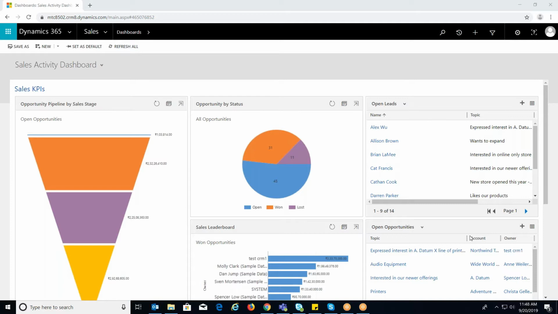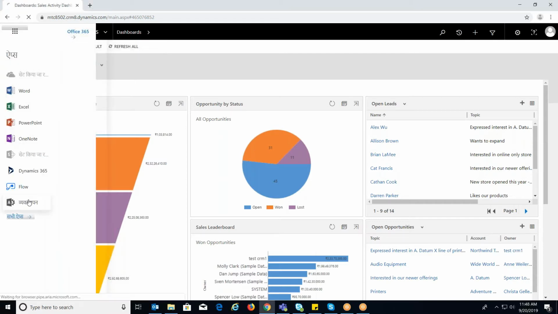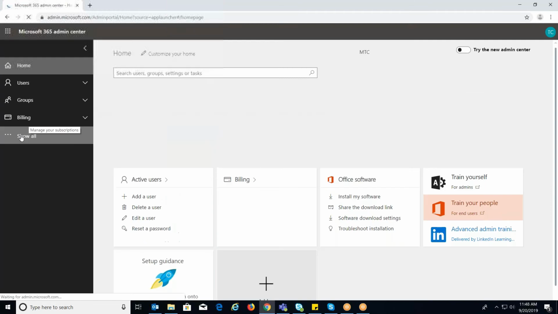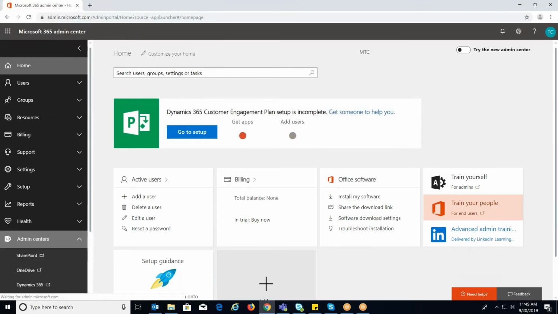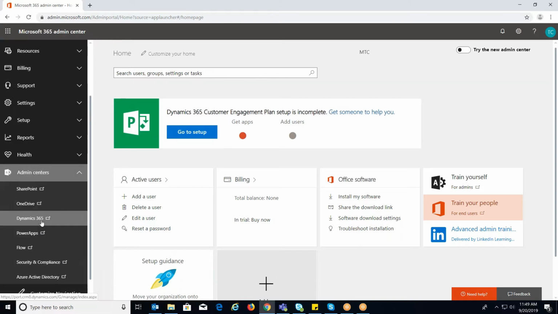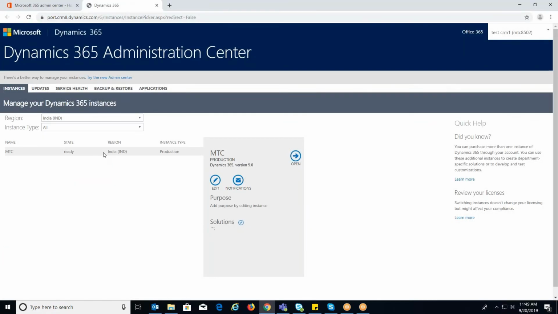We will create one trial instance of Dynamics 365, or you can use your existing login details to log in to your Office 365 admin portal. From Office 365 Home, open the Admin Center and select Dynamics 365, which will navigate to CRM organization instances.